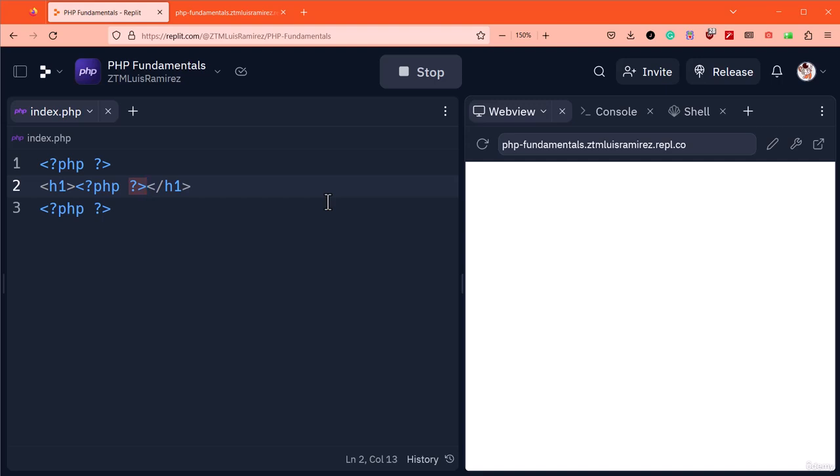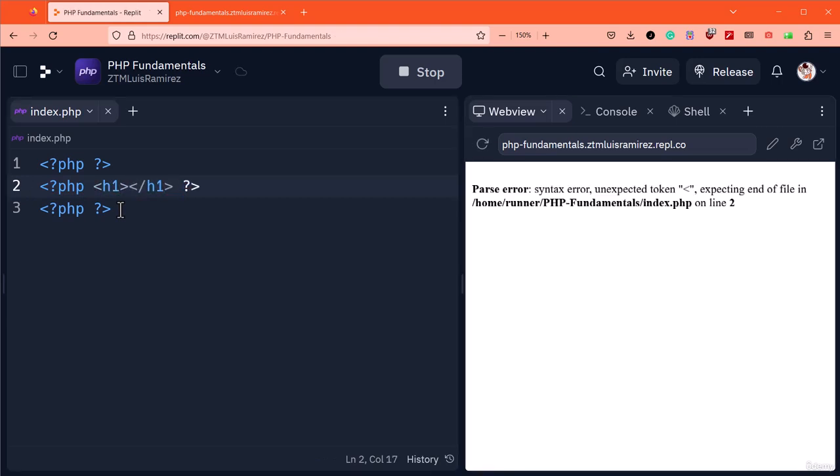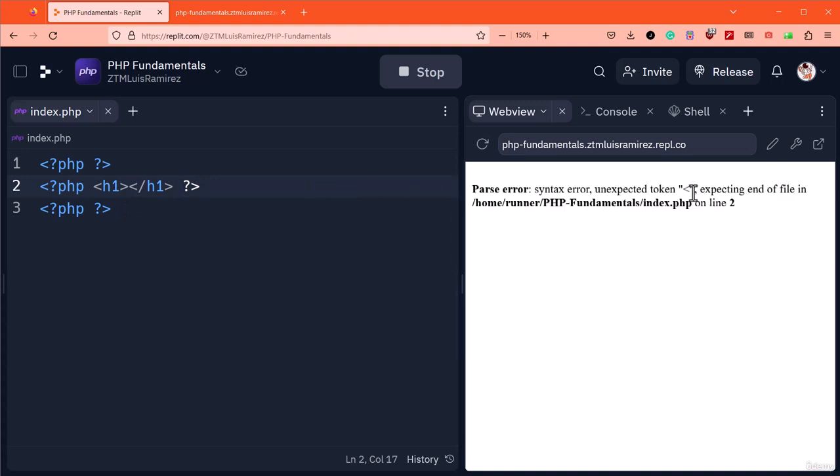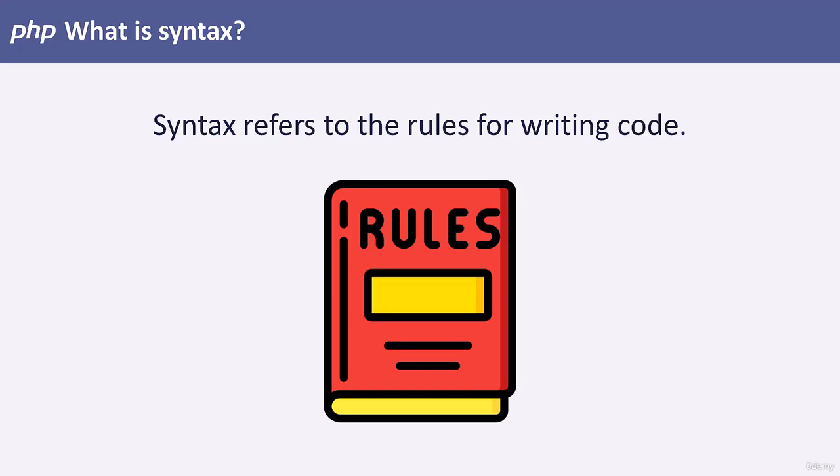The second thing I wanted to mention was being unable to do the reverse. This time, let's move the h1 tags inside the PHP tags. A different result gets produced. In the preview, an error gets rendered by the PHP interpreter. But why? This is because the rules of PHP mode are different from HTML mode. Inside PHP tags, we must write valid code.